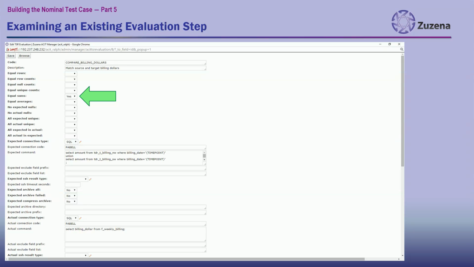Zuzena offers the tester many predefined assertions such as equal rows, which will check that the records in both source and targets are identical. It also provides checks that source and target datasets have the same number of nulls or unique records. For a majority of your tests, you'll be able to simply check one of these built-in assertions and Zuzena will literally write the test for you. In our sample test here, we have chosen the equal sums assertion. So all we have to do is identify for Zuzena 2 data streams, and the test engine will ensure that the totals between them are identical.